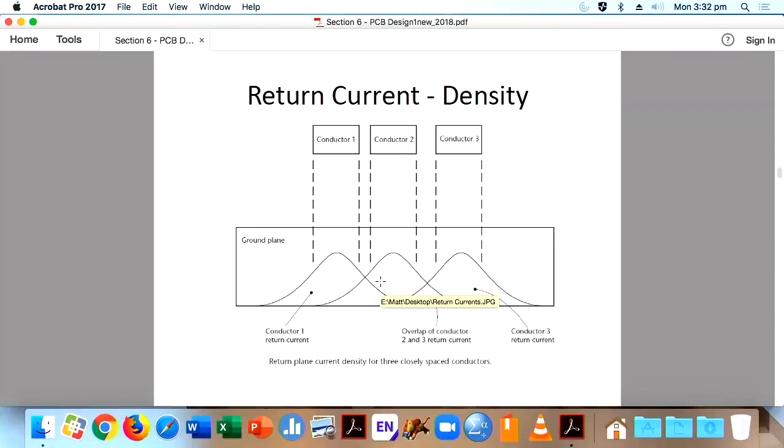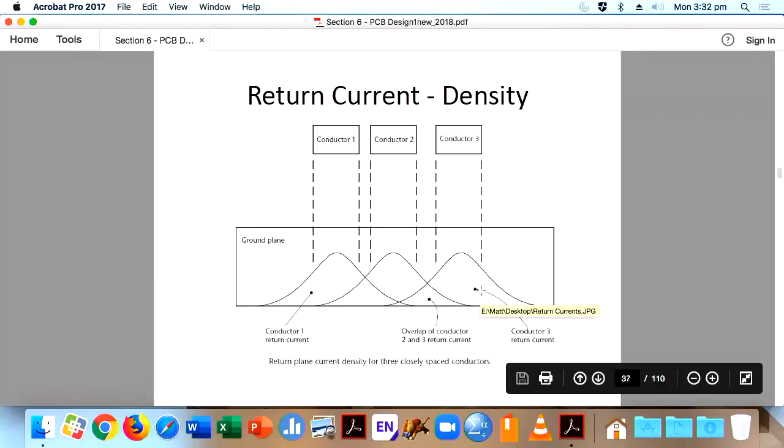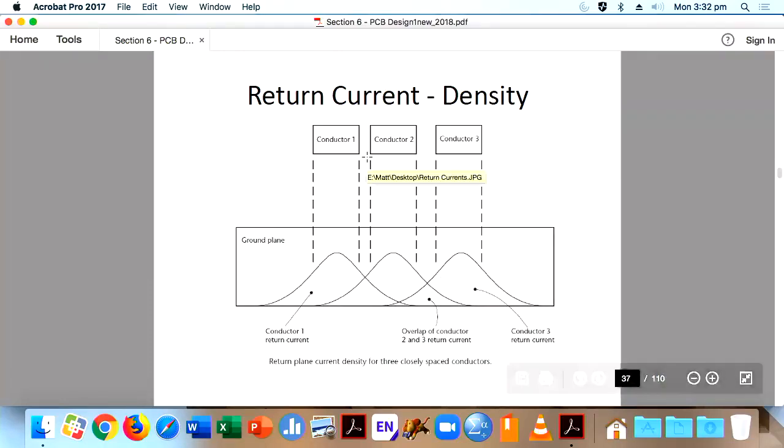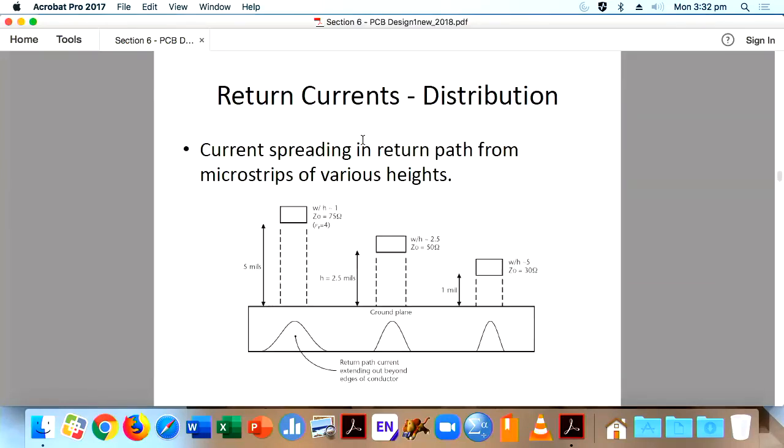If more current is there, your copper ground plane has some impedance. Then your ground plane will not have zero potential. There will always be a little bit of ground lifting, so that is an issue. If you find a ground lifting issue, one of the reasons is this type of overlapping of current in the ground plane. You can reduce this overlap using the thickness of FR4 or by varying the separation between the conductors. See, return currents distribution.